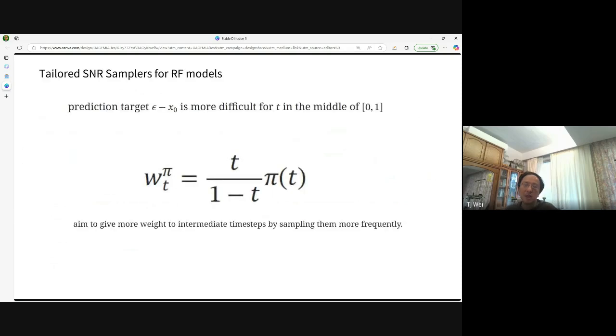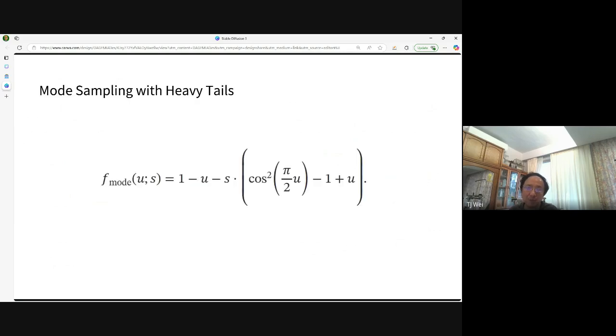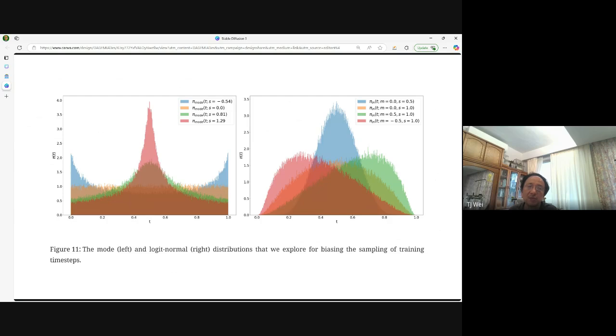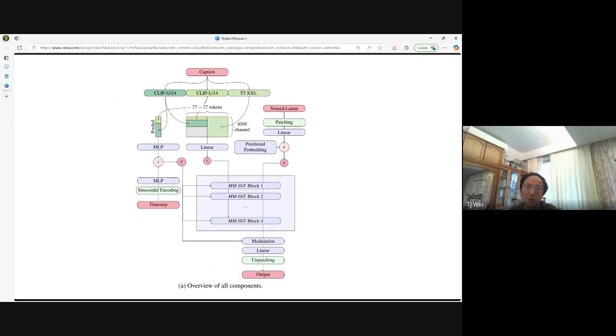Okay, so this is a rectified flow. Based on their mathematical foundations, you can see the different variations. They are also considering a cosine scheduler and different schedulers.